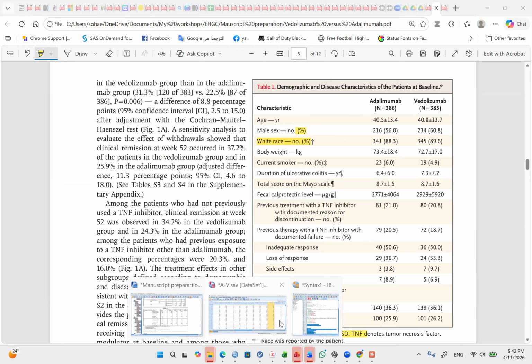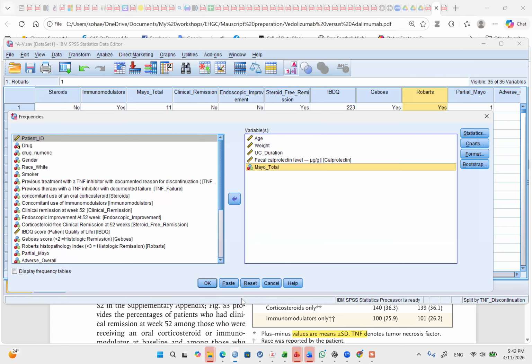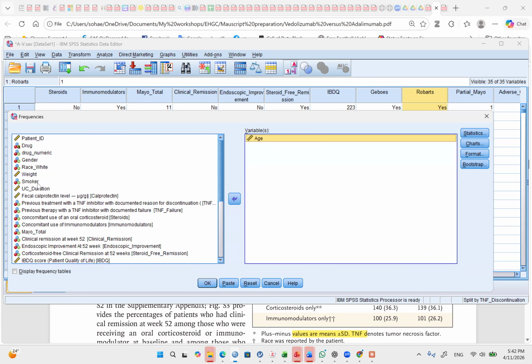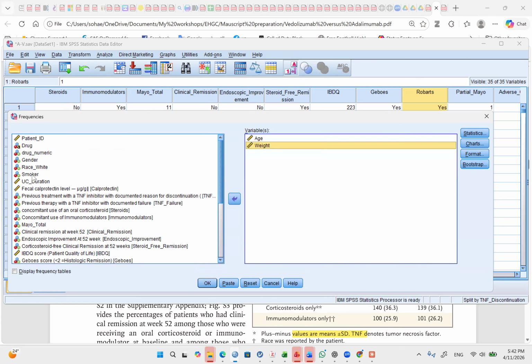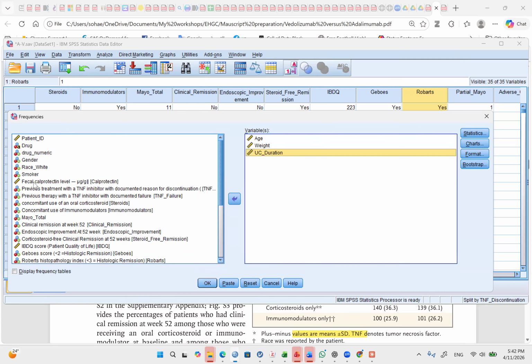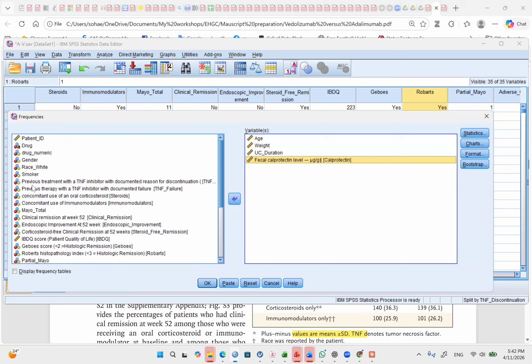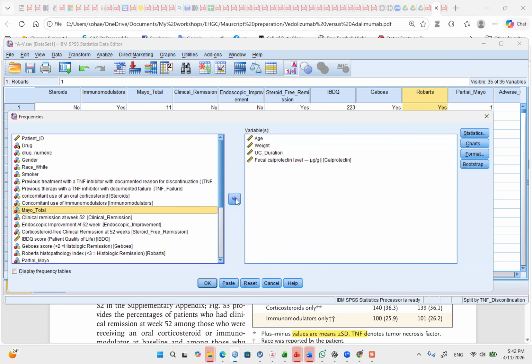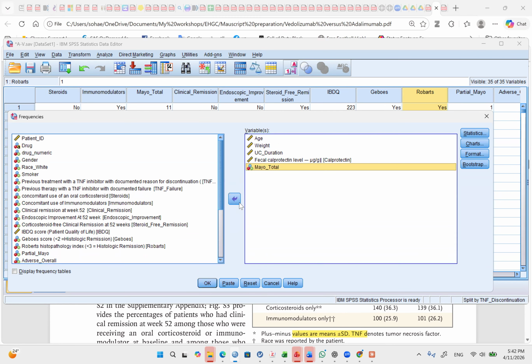If you want to see how I do that, it is easy. Let me take them all, put them back. I go to age and double click it, then weight, and double click it, and so on. Or you mark it and you take it with the arrow.